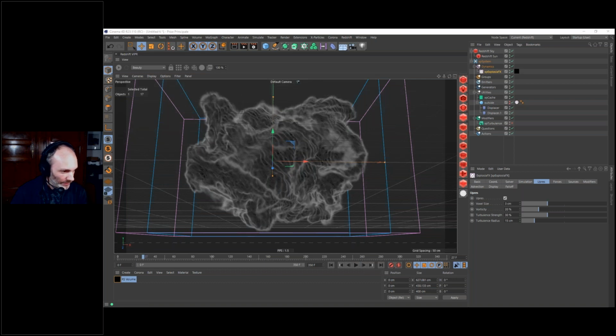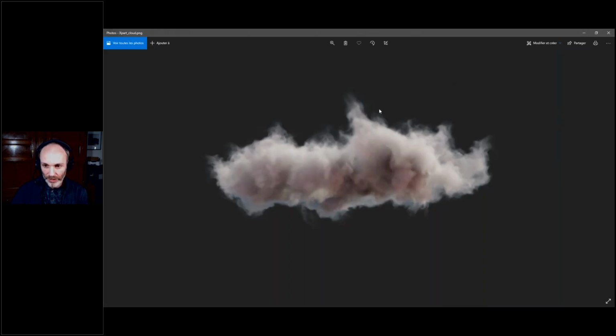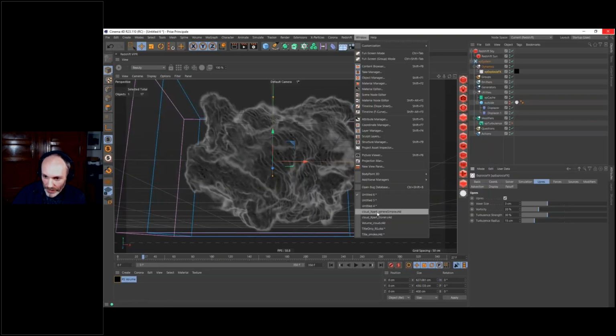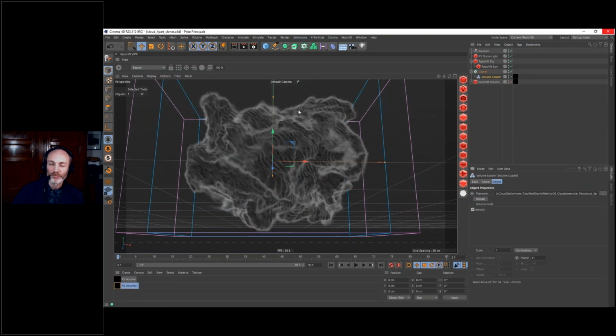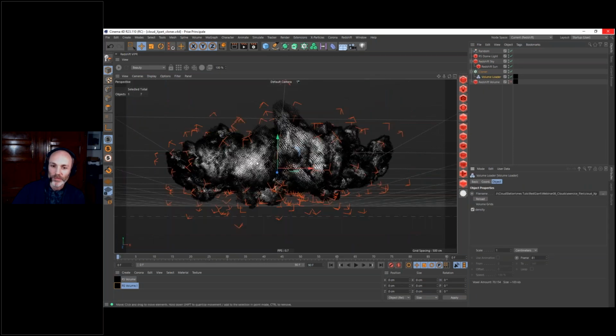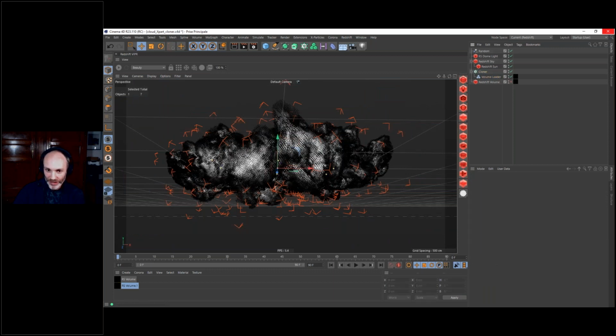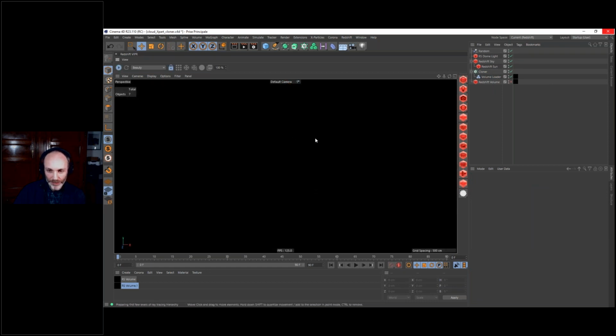And actually this cloud was created using this method. This is a cloud created inside Xparticles, then put inside a cloner. And actually we have it here. So this is the final cloud. You can see this is a cloner with the volume loader, which is something else I don't have time to explain. But at the end, we have this beautiful cloud, which is very much detailed.